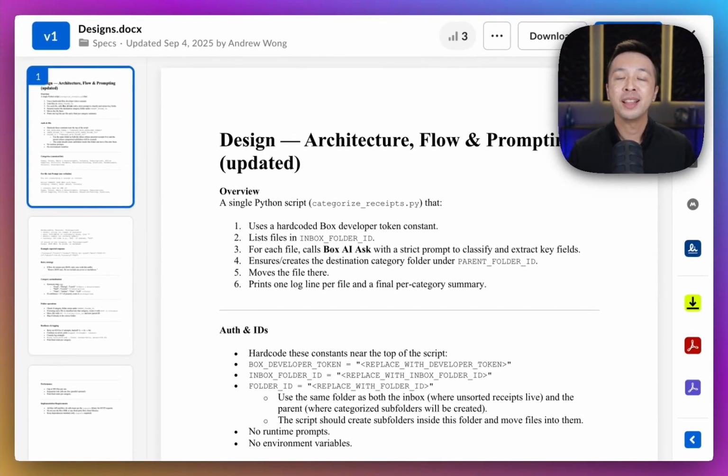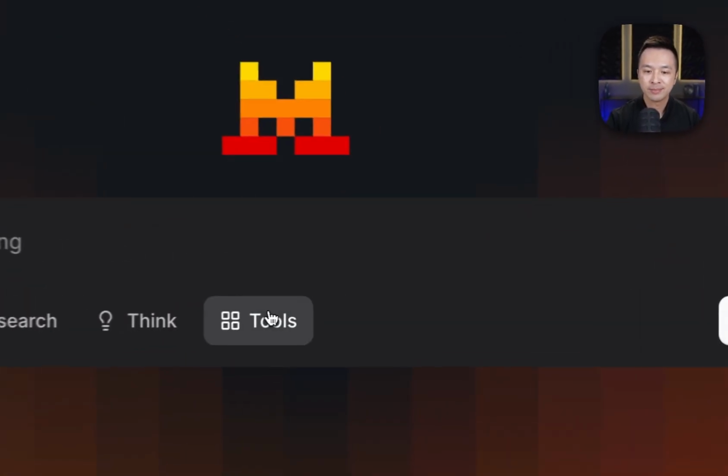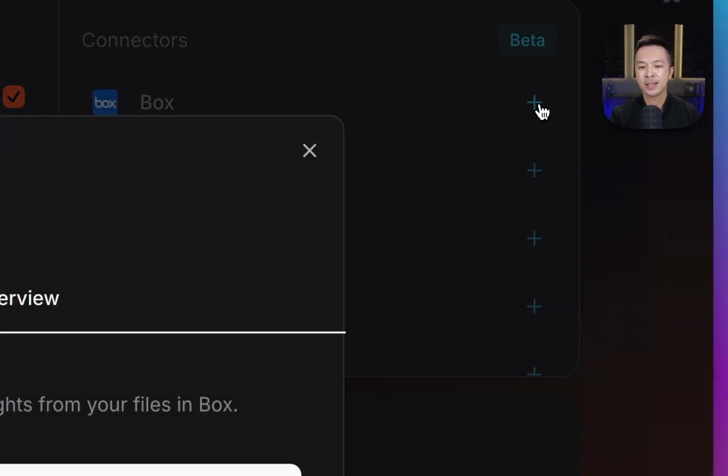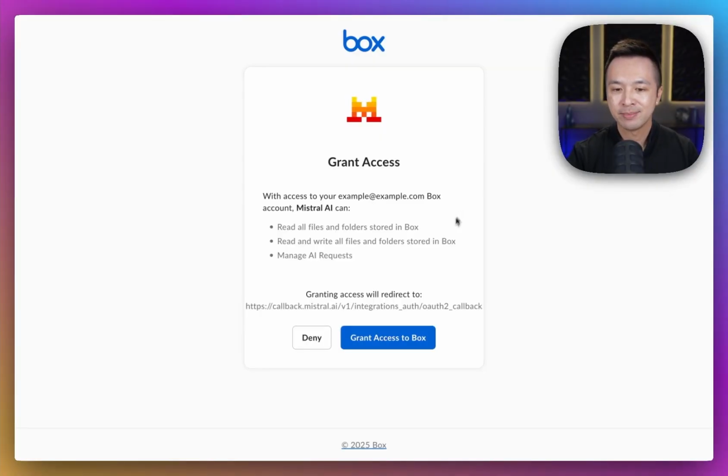So together, these files describe a script that takes in a folder of mixed receipts and invoices and organizes them automatically into categories. Let's check out how LeChat can read these specifications to actually build the script for us using just these documents. So over here in Tools, we'll hover over the box and then click Connect. We're going to go and access the box.